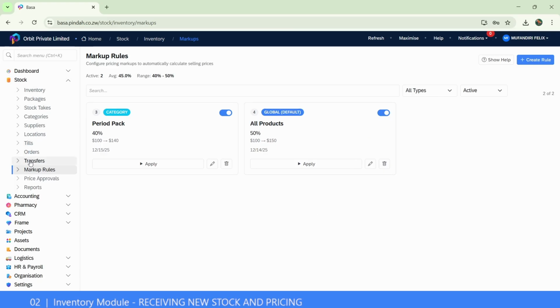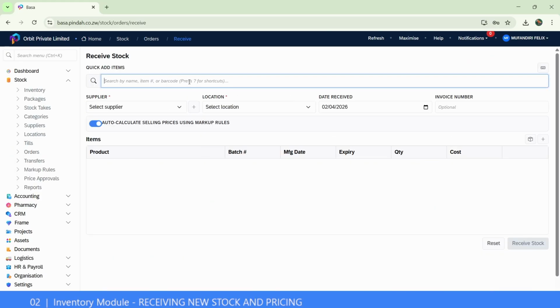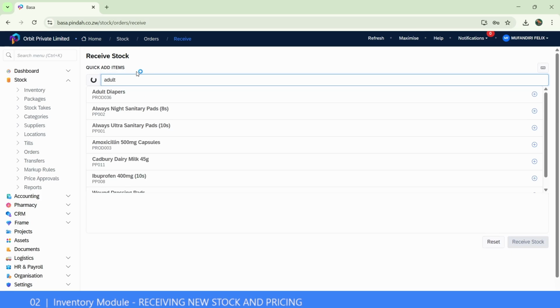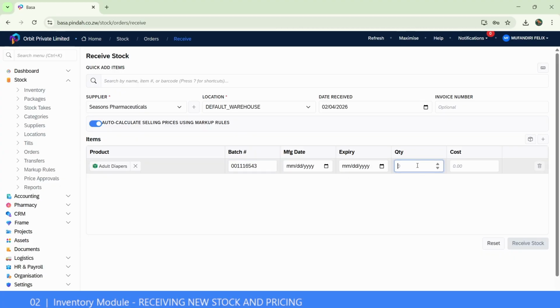So let's go again to orders and receive something. Let's receive adult diapers. Okay. So we have received them from Seasons Pharmaceuticals. We are receiving them at the default warehouse. Again, the page number, in this case, Seasons Pharmaceuticals provided us with the page number, and we received the pack for $10. We received 10 packs, each pack costing $10.